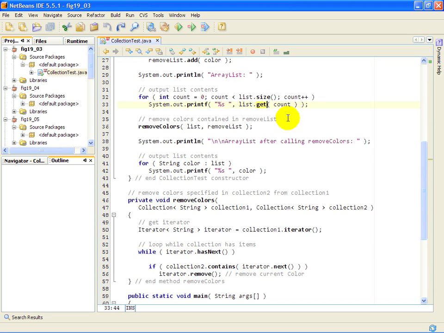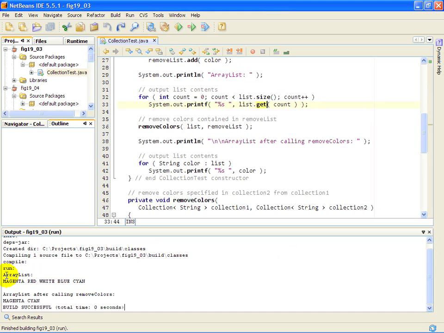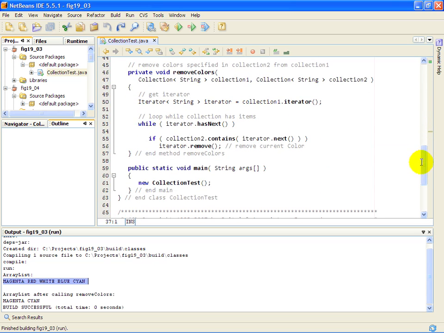from the underlying list. Now I'm going to stop there for a moment and run this program so we can look at the output up to that point. And you can see that initially when we output the array list, it's got the 5 strings magenta, red, white, blue, and cyan. Now the next thing we're going to do here at line 36 is invoke our own remove colors method, and we're going to hand it both lists, and we're going to remove everything that's in the remove list from the list array list. So the red, white, and blue strings are in common, and everything that matches we're going to remove. So let's go ahead and take a look at our remove colors method.